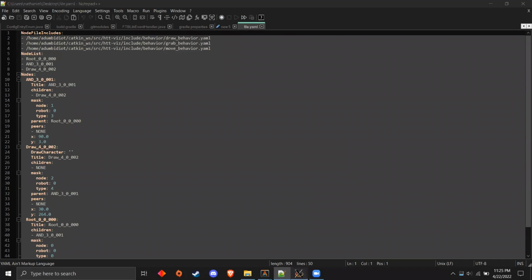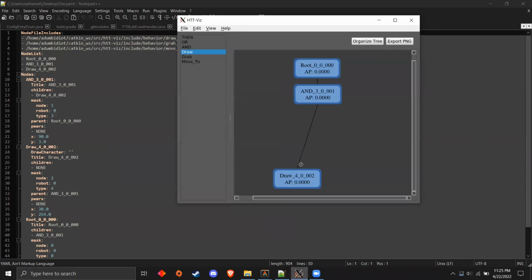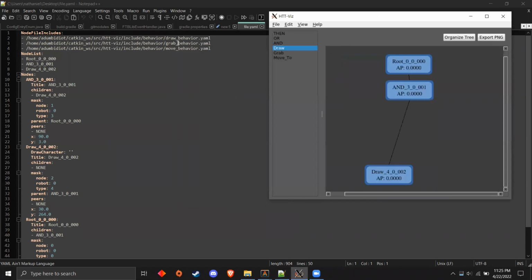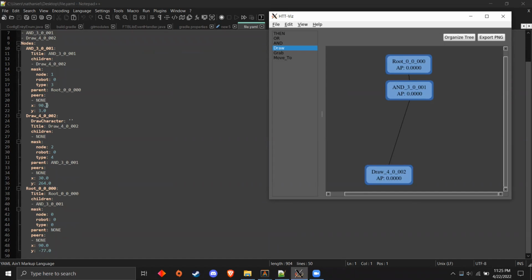As you can see, this is a representation of our tree. The node list, root, and draw are reflected here. There are also node definitions for the nodes that we use: draw, grab, and move. These node definitions are required for the proper functioning of our tree. This data also persists the location of nodes. So when this tree is loaded again, you'll get a tree that looks exactly like this, with no differences in location.